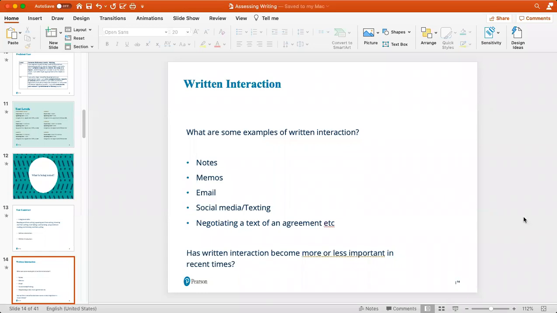So email is very much written interaction, as is social media, texting. So things like Facebook, WhatsApp, Snapchat, all these applications on telephones, which enable you to really interact in a written way with other people.